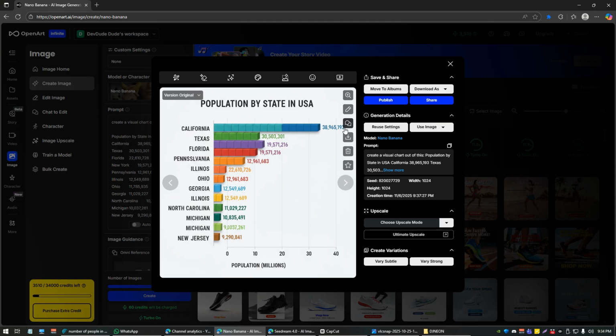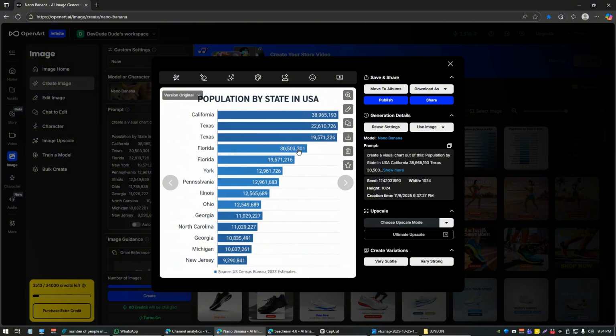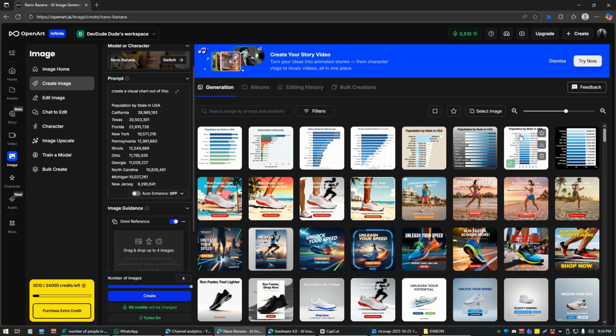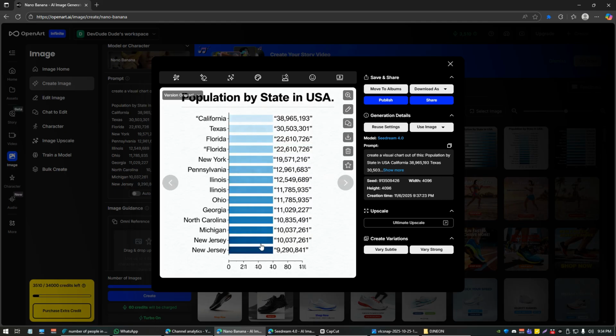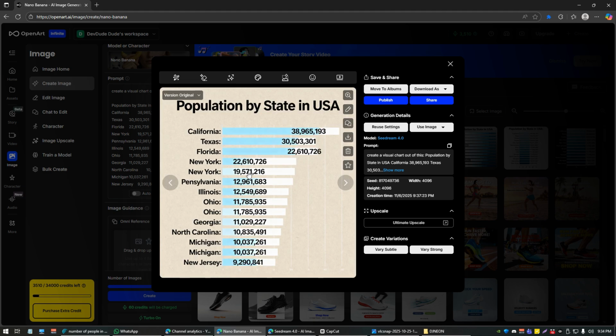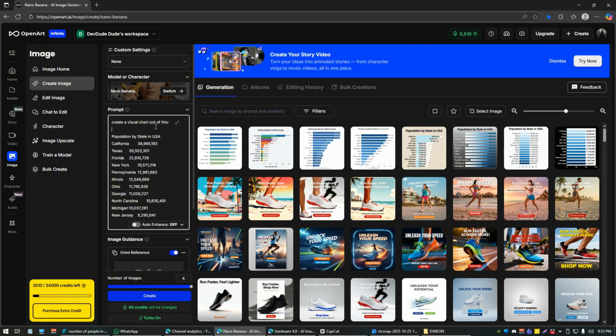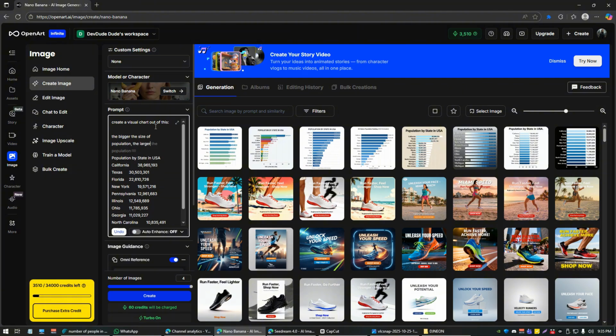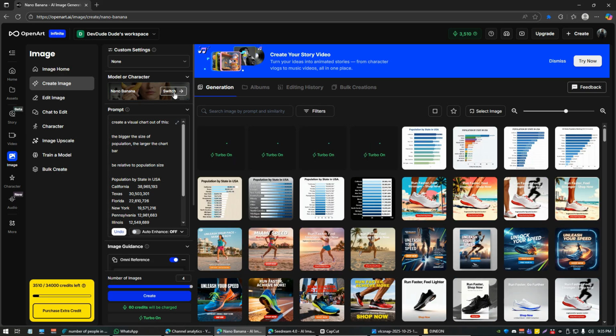Nano Banana version. I would say that looks not bad, except the numbers are not really on point. Here's our Seed Dream version, which actually just created a chart with numbers instead of showing the size of each one, respectively. Maybe I should specify that the bigger the size of population, the larger the chart bar should be, relative to population size. Sometimes you got to correct things with your instructions.